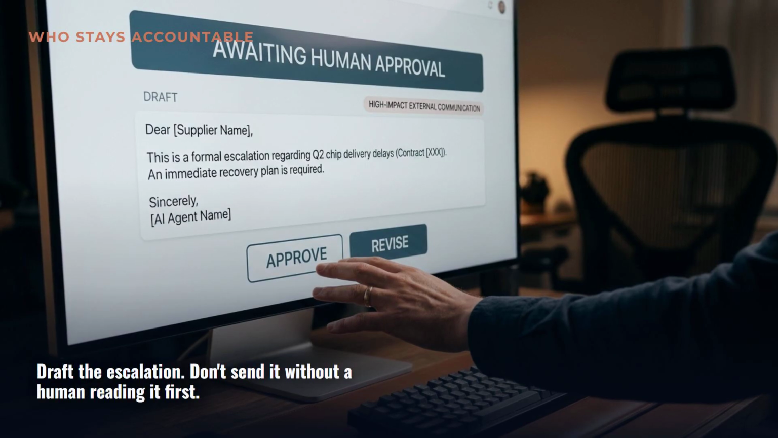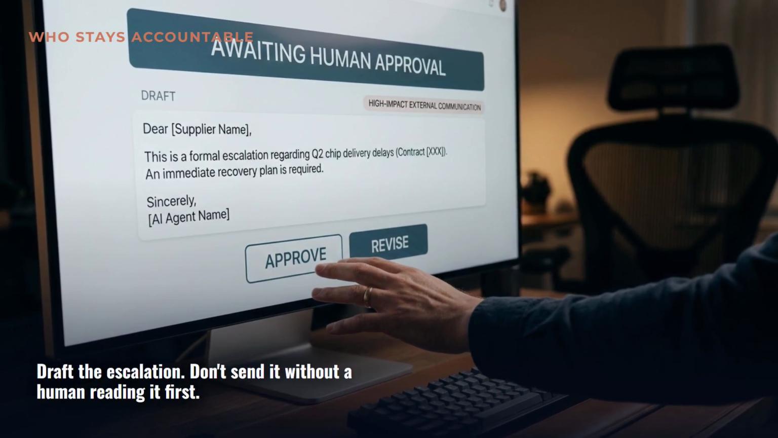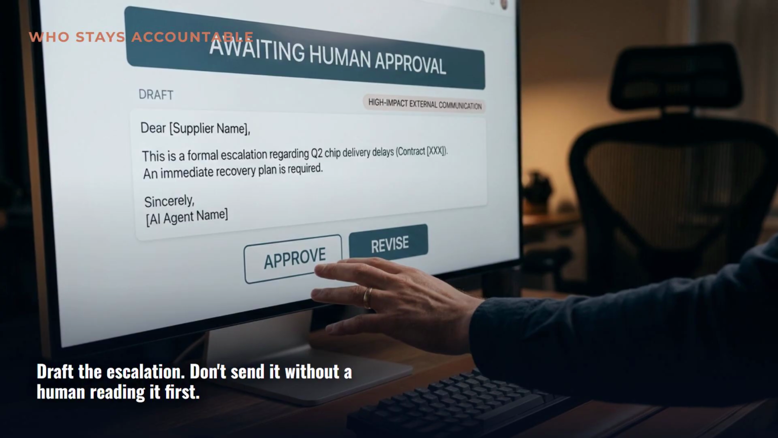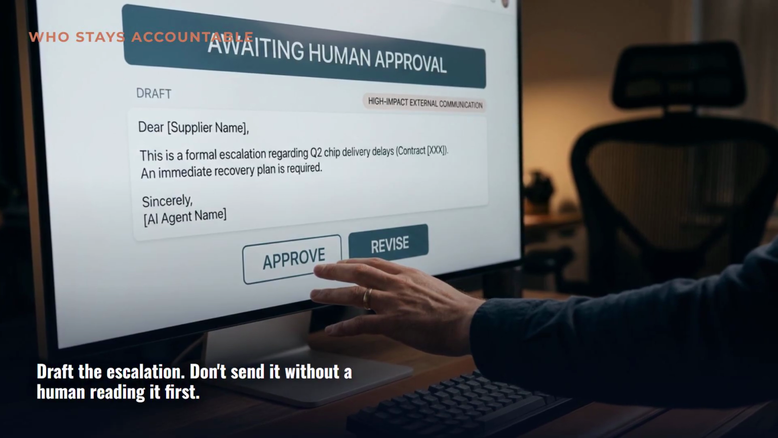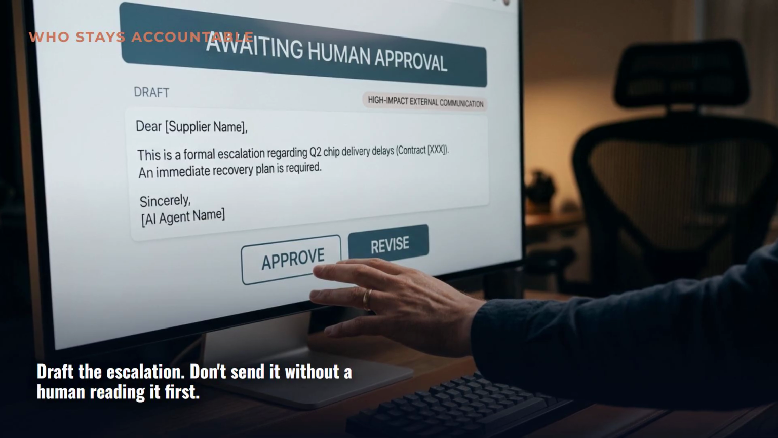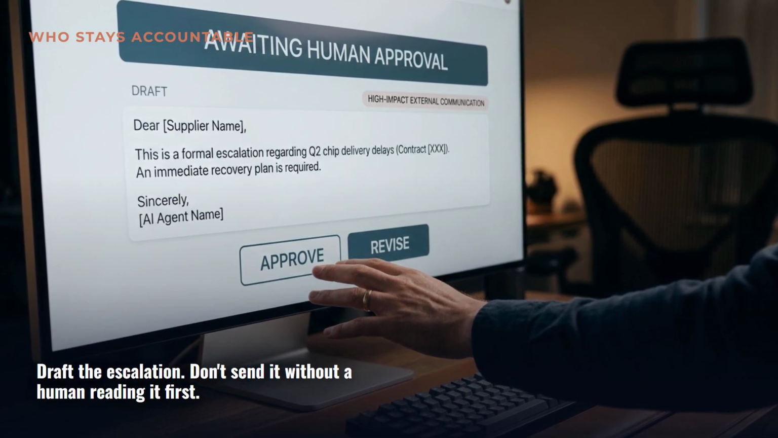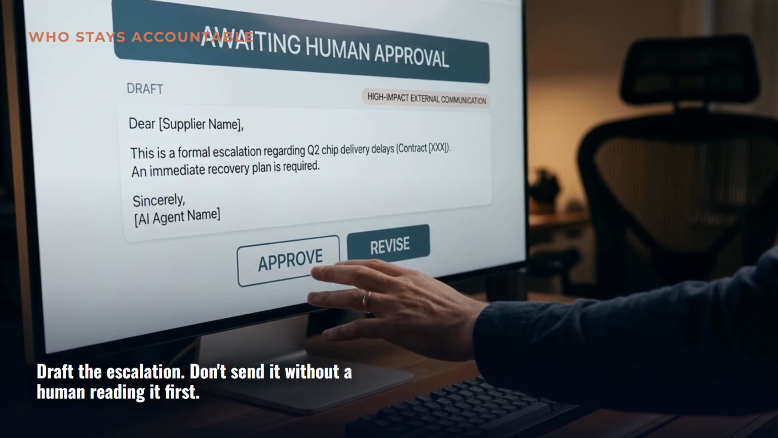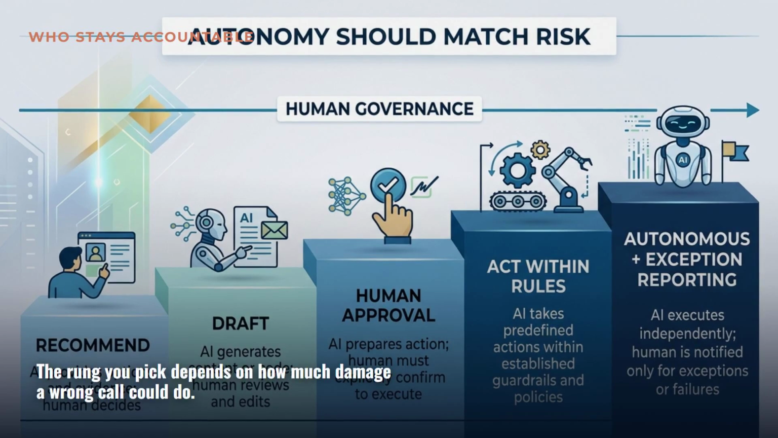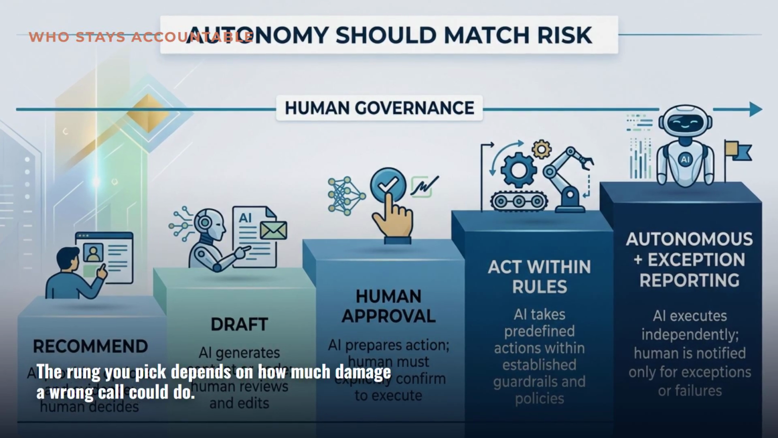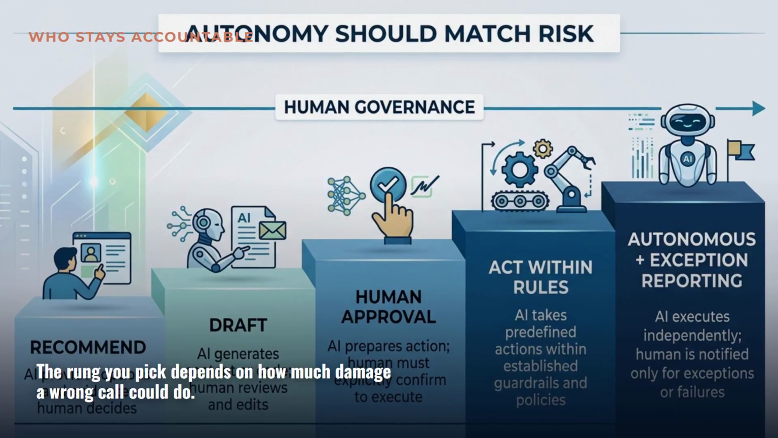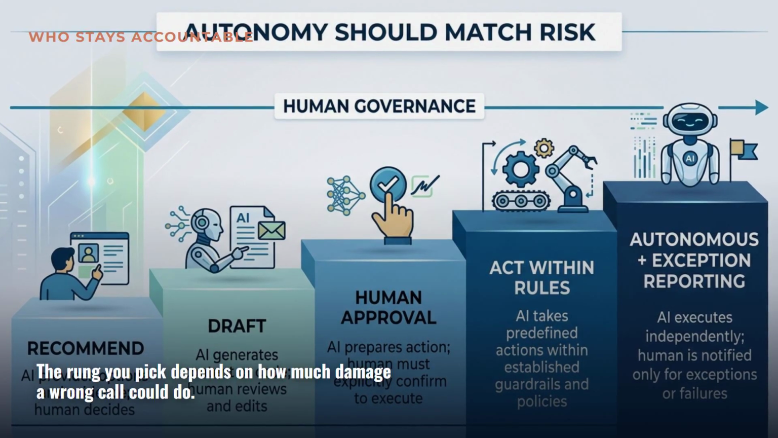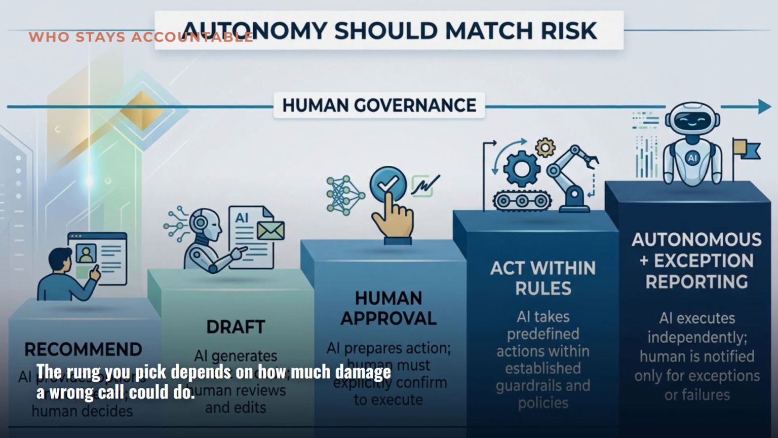Does this mean AI replaces the project manager? No. And this is where governance matters more than anything else in this video. Just because an agent can take an action doesn't mean it should be allowed to take that action on its own. Say an agent spots a supplier causing a serious delay. Should it flag the issue? Absolutely. Should it draft an escalation email? Sure, as a draft. Should it send that escalation to the supplier without anyone reading it first? No, that's why you need a human in the loop.